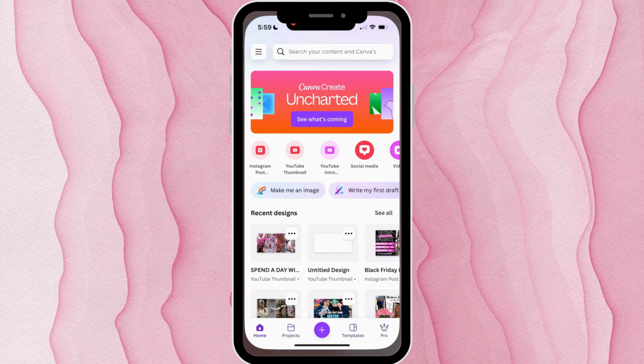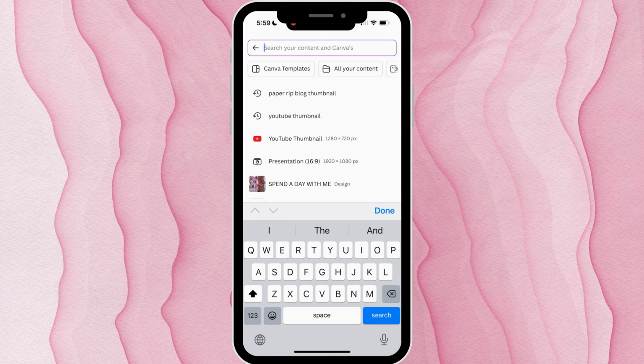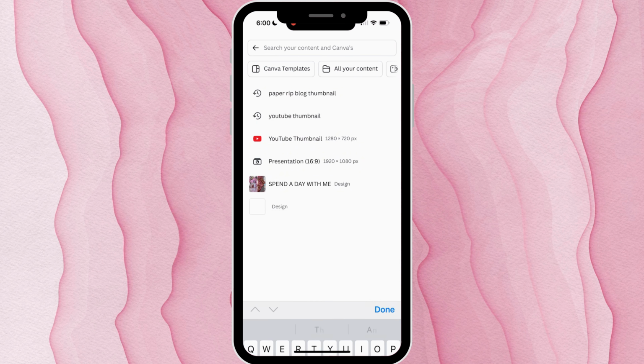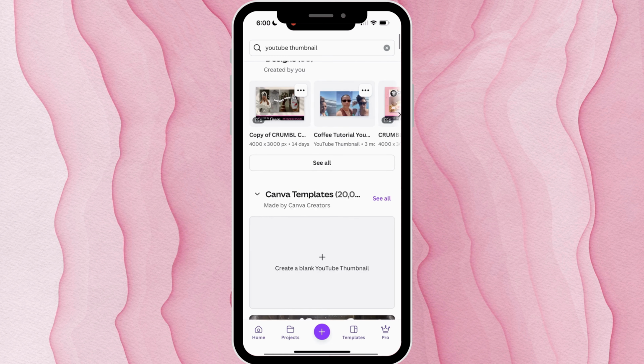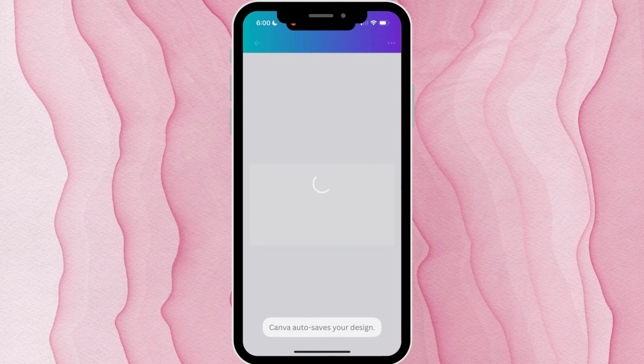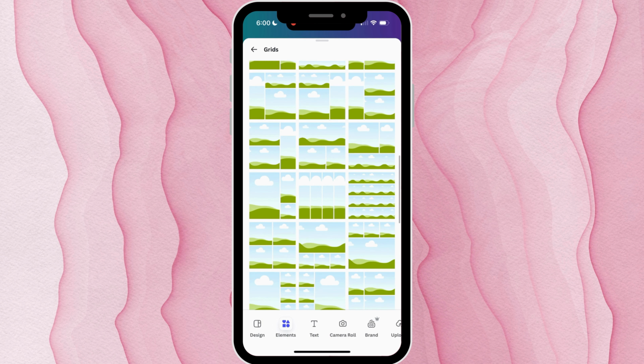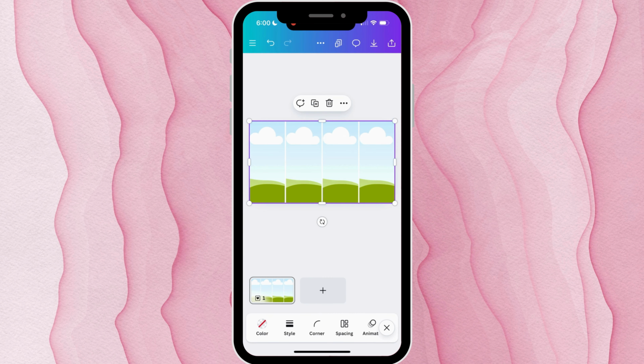So the first thing that you're going to do is open up Canva, and at the search bar at the top, you're going to search YouTube thumbnail. And you're going to scroll down until you find the option that says create plus blank, and you're going to click on that. Then you are going to click on the option that says elements, and you're going to scroll down until you find the option that says grids, and you're going to scroll down until you find this option here with 4 vertical grids just like this.